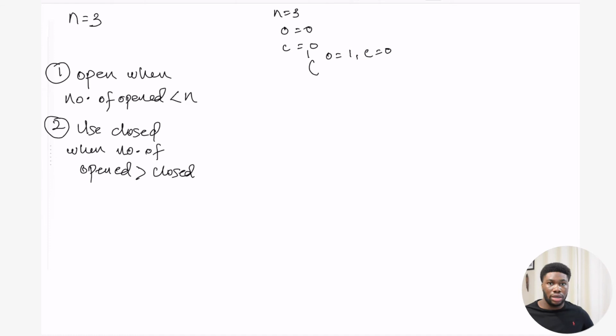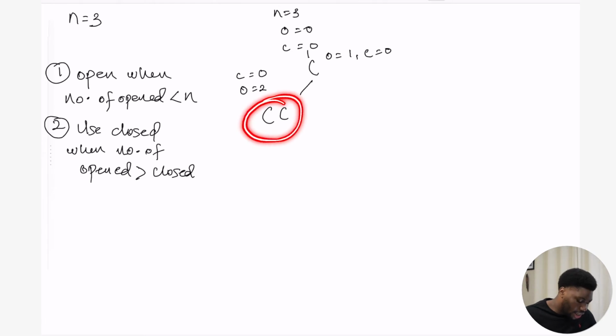Let's say we open. Well, to open, the number of open that we currently have has to be less than n. 1 is less than n, which is 3. So we can use an opening. Now, at this point in time, we can choose to do another two things. We can either open or we can then close. Let's choose to open again since the number of open that we have is less than n.